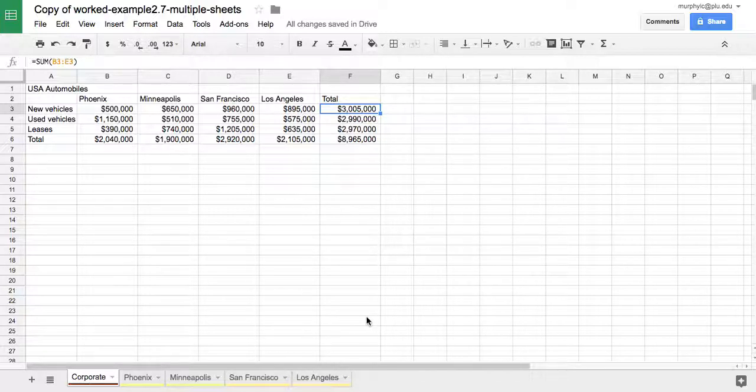So you just want to be careful when you're using multiple sheets to reference the sheet, the cell on the sheet, so that any values that get changed will get updated in the appropriate places. So that's how to work with multiple sheets in Google Sheets.